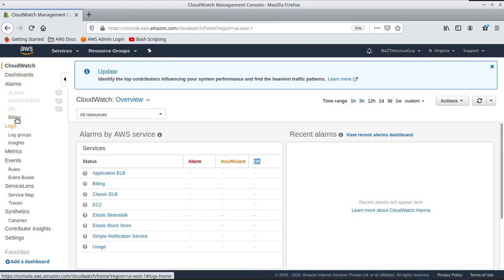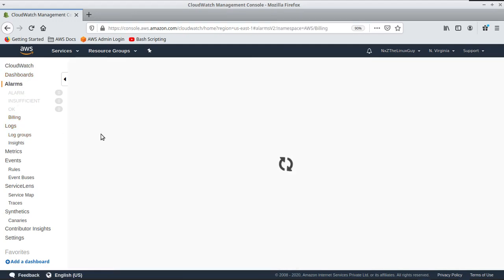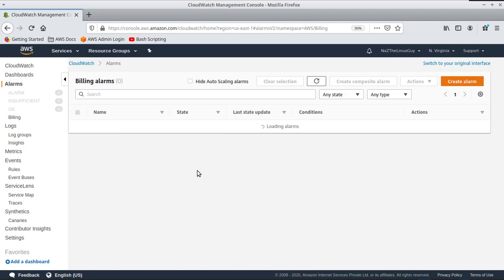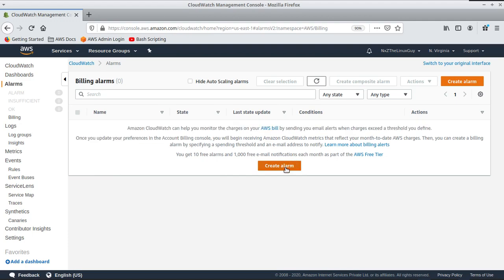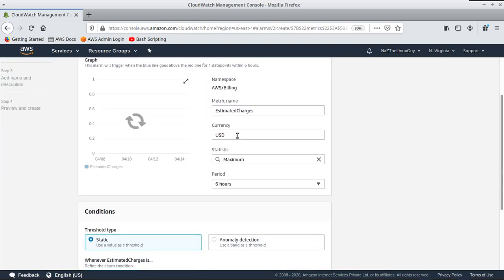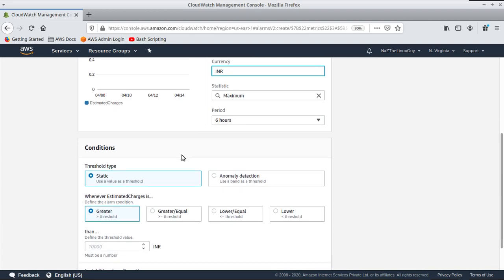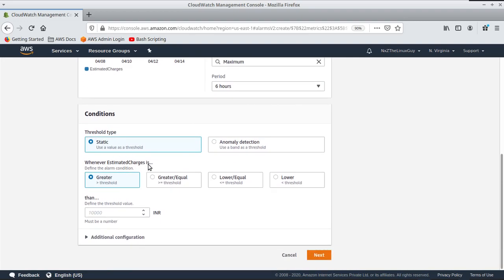So here go to billing. Here you can see billing alarms, create alarm. There is no alarm currently created, so let's create one. Create alarm. Metric name, estimated charges, currency. I want to change it to INR. You can change it to whatever you like according to your country. Threshold type, static. Whenever estimated charges is greater than, let's say, 100 rupees, then we want this alarm. Additional configuration, nothing too fancy.